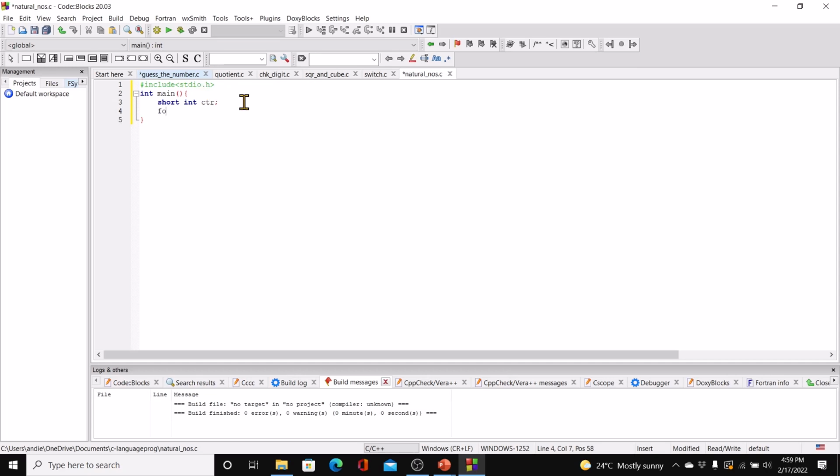Then we have our for loop. We'll initialize counter to 1, starting from the first natural number. Check that counter is less than or equal to 100. As long as that condition is true, we will print out the number, and then we increment that counter by 1 every time. All we need to do then is just print out the counter, %hd, comma, counter.